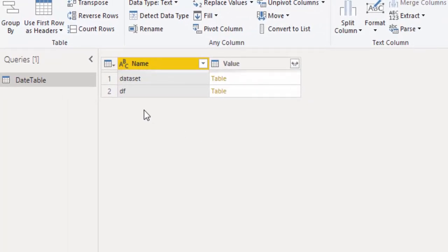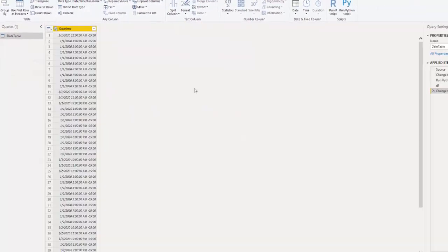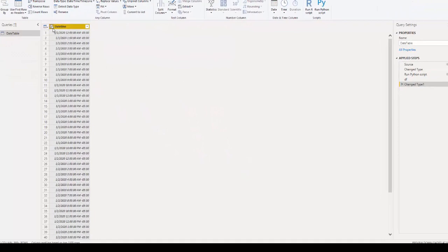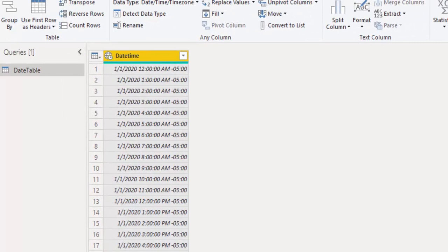So after it runs, you have access to these 2 different variables. We saved our calendar as df, so I'm just going to click df and expand the table. Once you expand that table, you have the date time column that you want to use. So how do you customize and add different columns to this? Let me just show you how to do that.